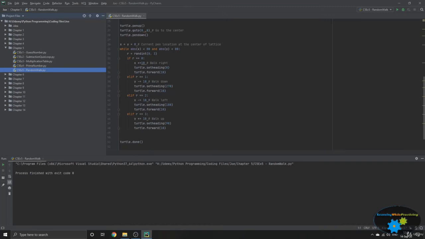So we start with a random integer that goes from 0 to 3. This random integer is going to decide the angle. 0 for a heading of 0, 1 for a heading of 270, 2 for a heading of 180, and 3 for a heading of 90 degrees. And each time we either go plus 10 right here for the walk right. Here we go for a walk down. Here we go for a walk left, and here we go for a walk up. So the 4 directions that we currently can have. And in the end, turtle done in order to keep the window open and see everything that is going on.